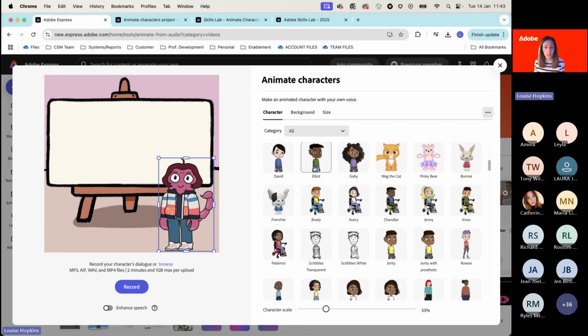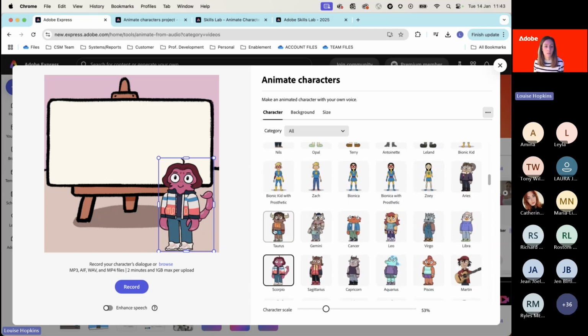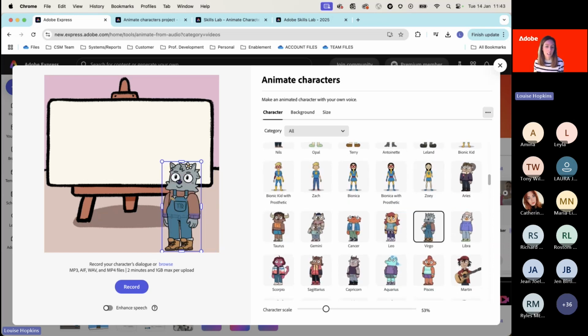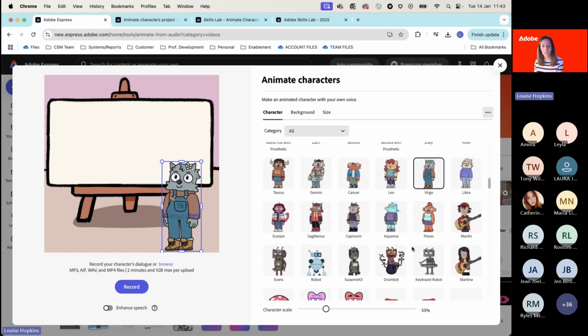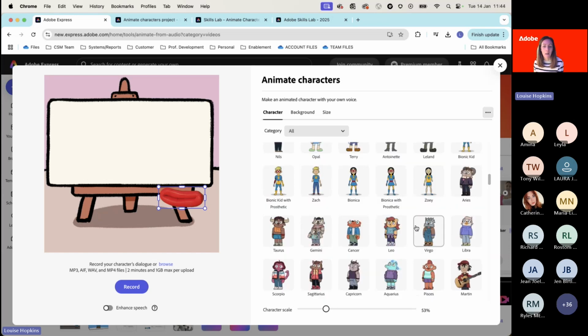There's cartoon, anime type characters. There's animals. There are different types of monsters here. So this is the Virgo one that I had used. There's love hearts, toadstools, mushrooms, all different things. There's lips if you wanted to have a moving mouth.